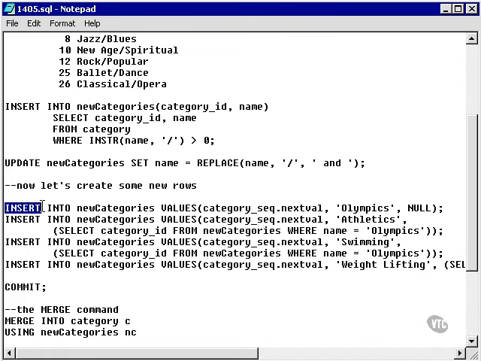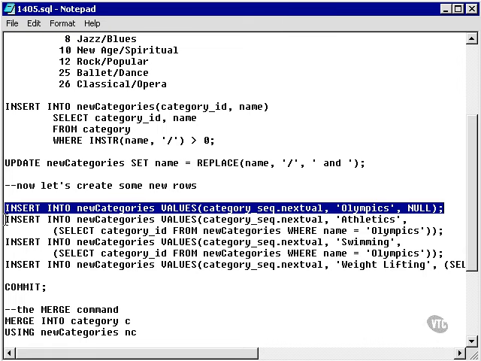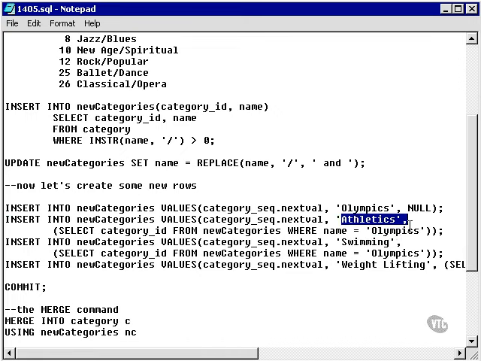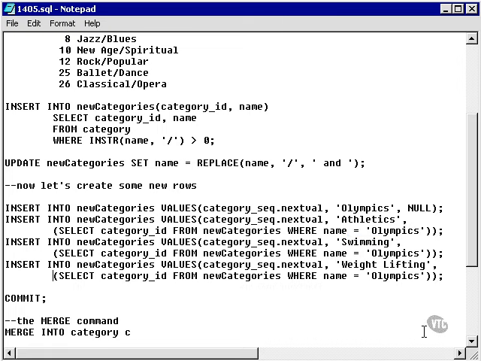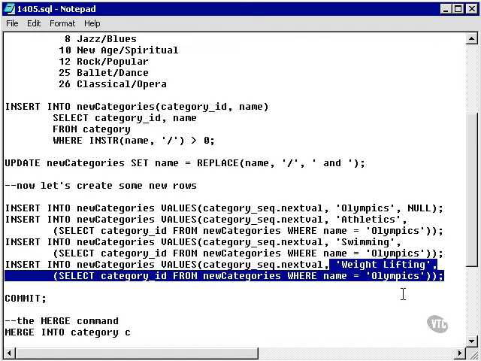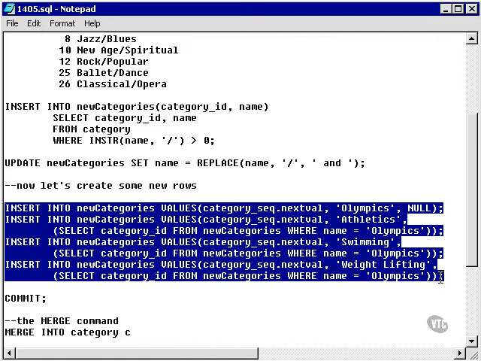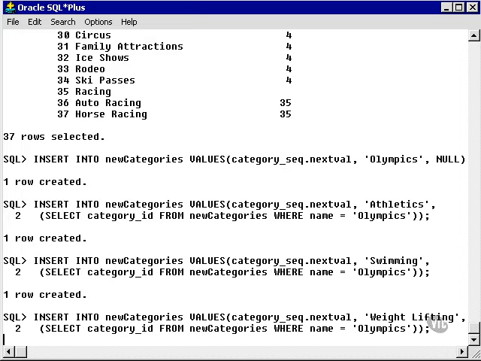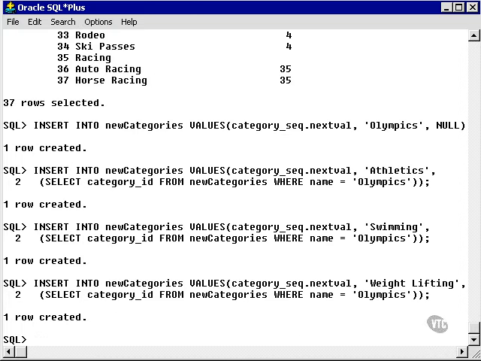I'm going to insert a single new parent category and then 3 subcategories within that parent category. So I'm going to insert athletics as being part of Olympics, swimming as being part of Olympics, and I'm also going to add something called weightlifting as being part of the Olympics. So let's copy and paste these rows, and let's paste them in and execute them. And it gives me 4 new rows created.